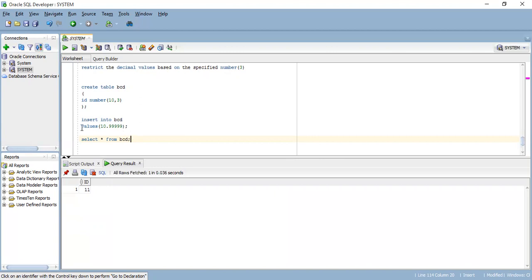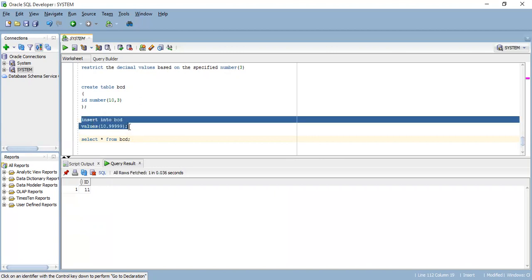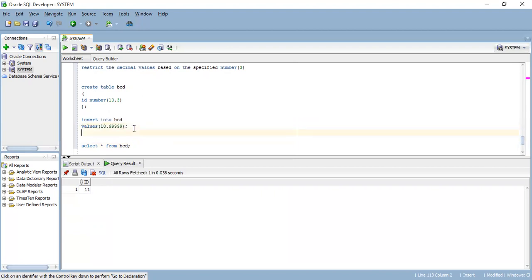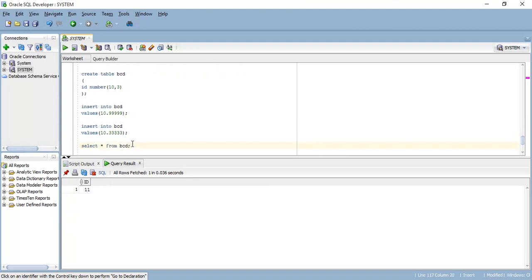For example, here 1, 2, 3, or 1, 2, 3, 4, 5. Here you have to give a scalable value of 3. So here you have to mention 1, 2, 3, 4, 5, with 5 threes. Just execute this command.